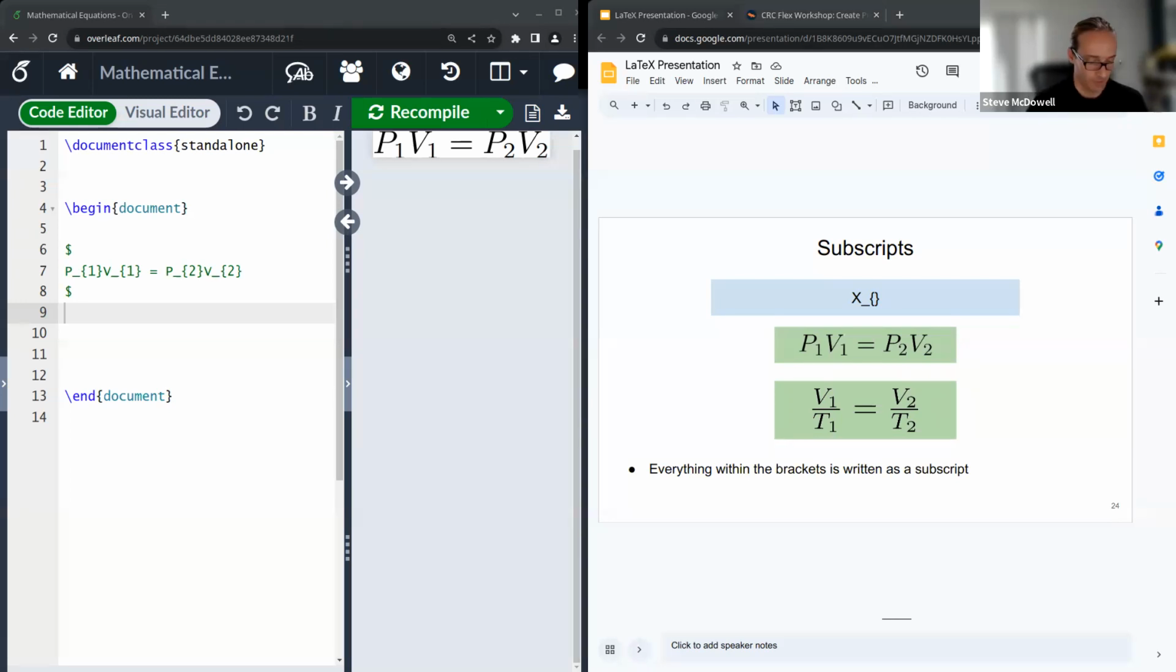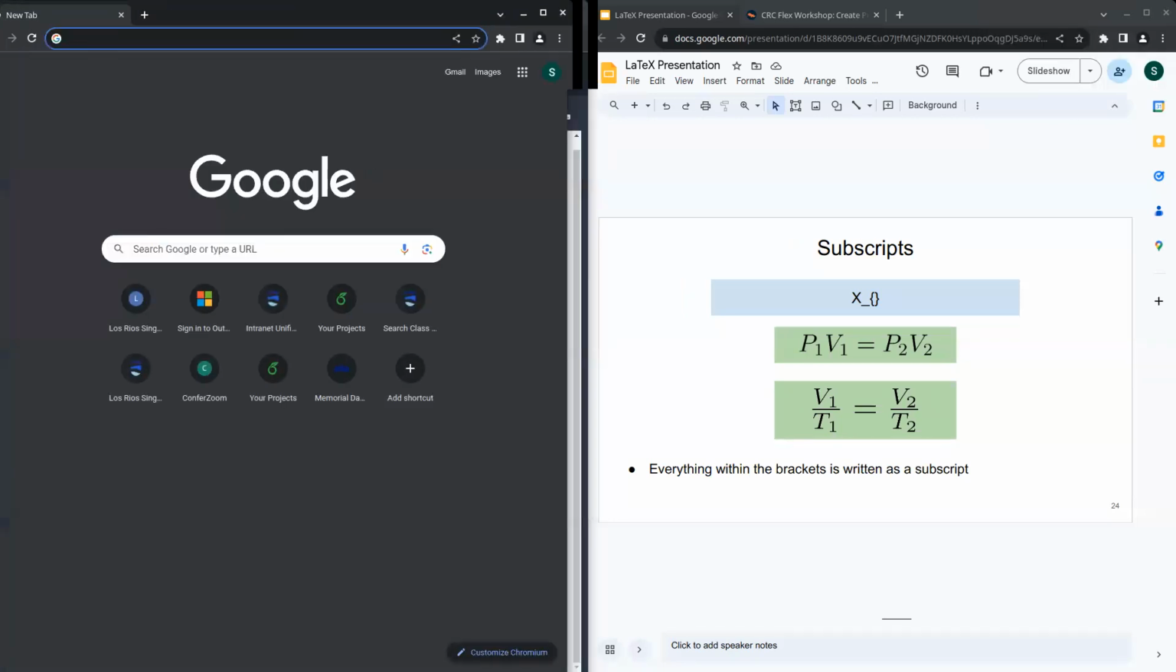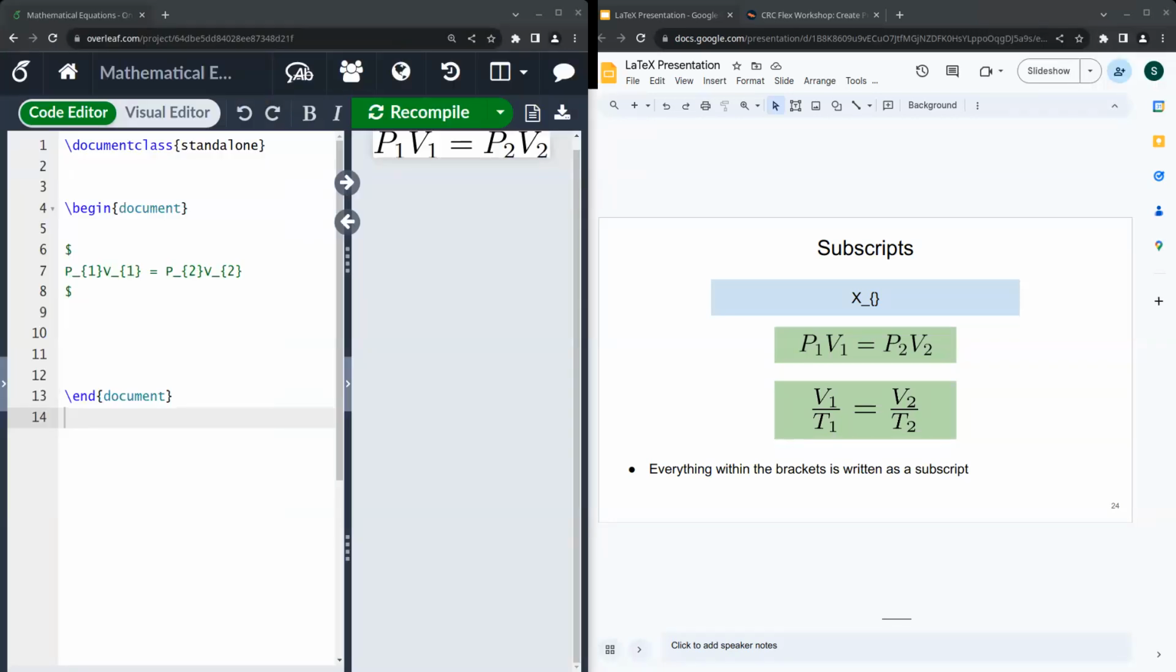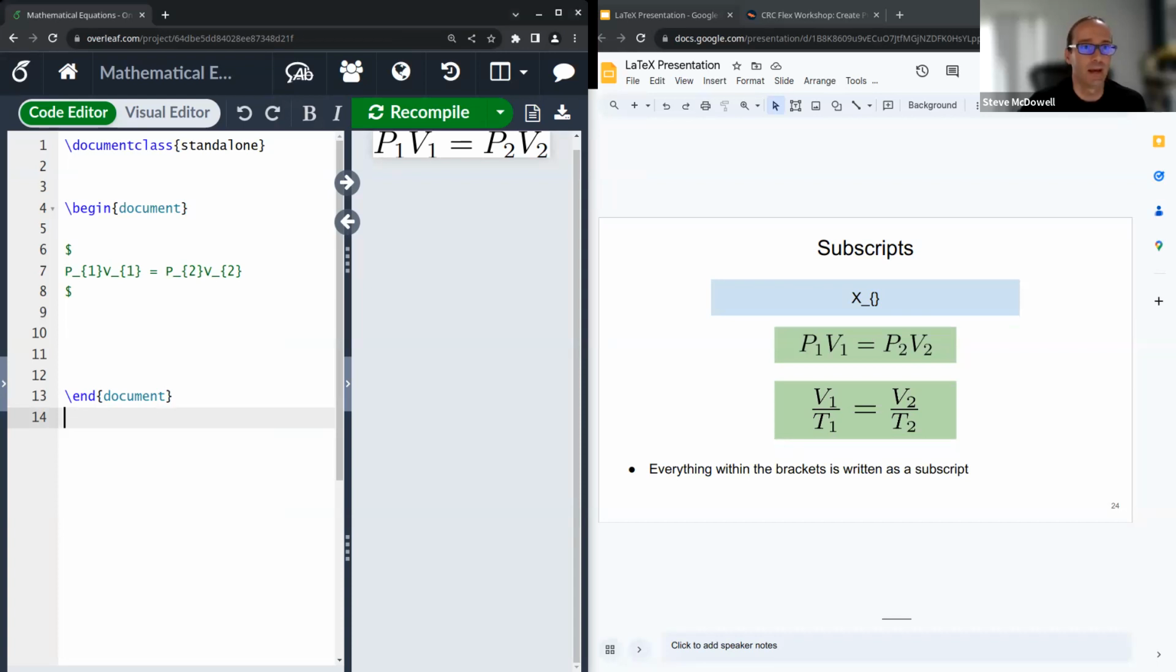I'm going to pause for just a second to see if anyone else has questions. You download LaTeX. You don't download Overleaf. No, Overleaf is just an online version. Right, this is just an online version. So you would have to download the software that this website is running in order to get this output.